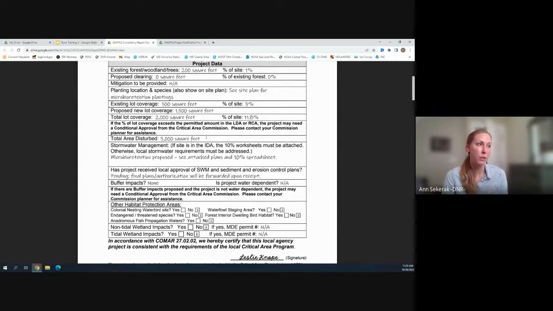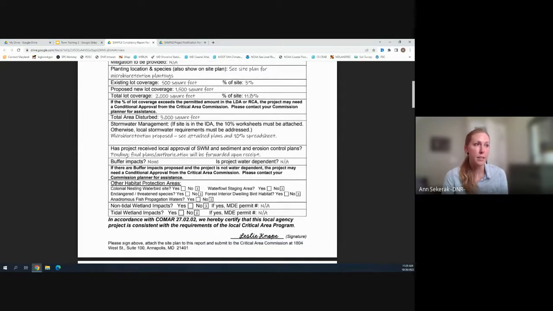Have the total LOD, and then since this project is located in the IDA, Leslie, the applicant, being the town, has included the 10% spreadsheet, and they're proposing a microbial-retention best management practice to meet the stormwater and 10% requirement. Final authorization and approval of the stormwater management and sediment and erosion control plans are pending.